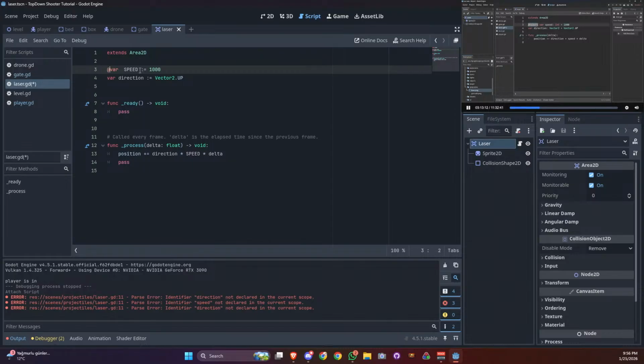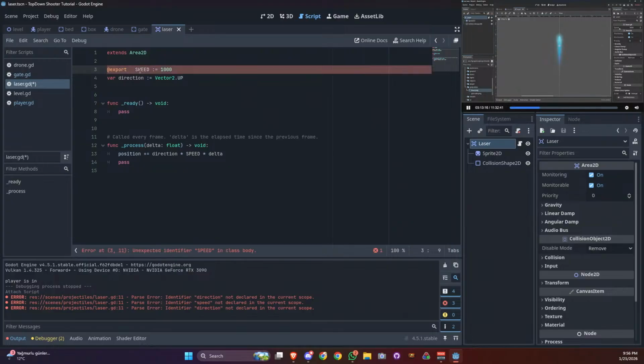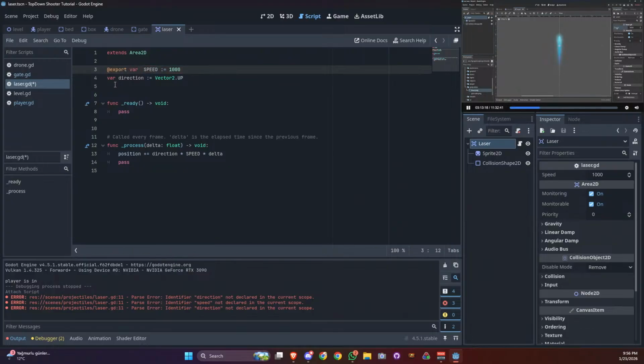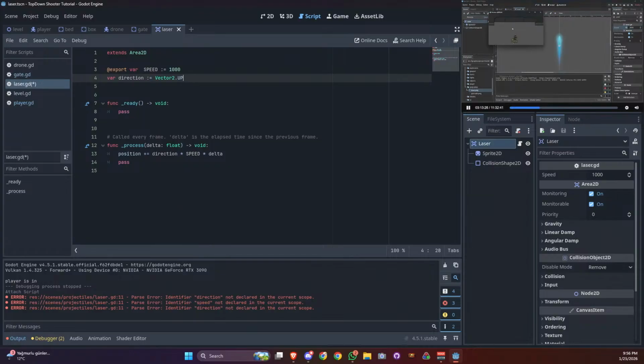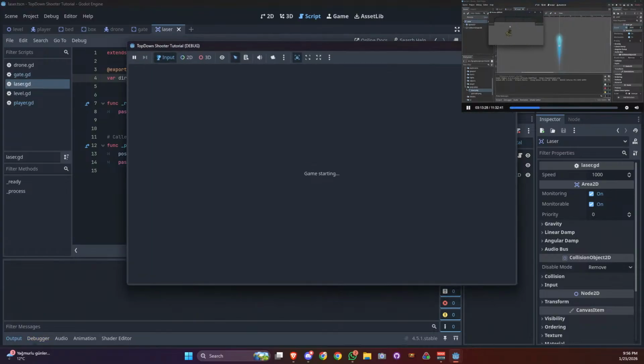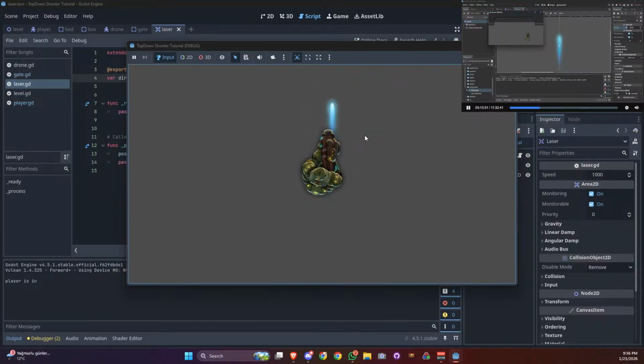If I return to the 2D view, and with the laser selected, I now get another parameter inside of the inspector. This is giving me the speed, and I can update this. So let's say to 2000, and now if I run the game again, the lasers are moving a lot faster.